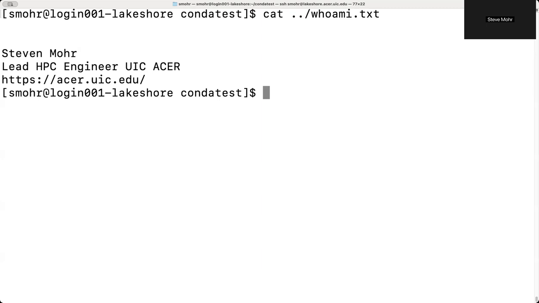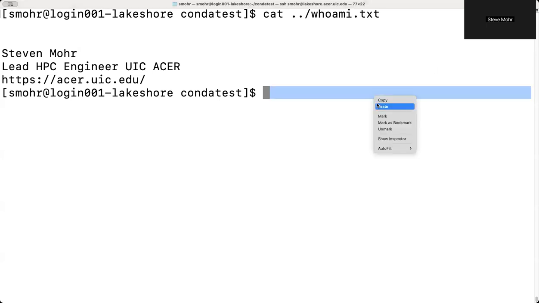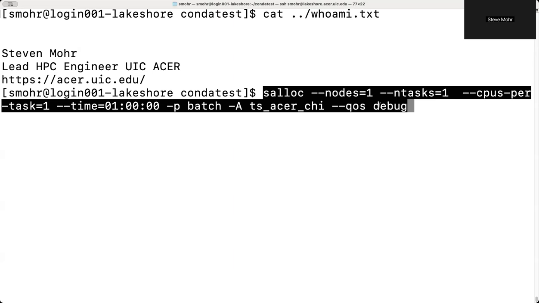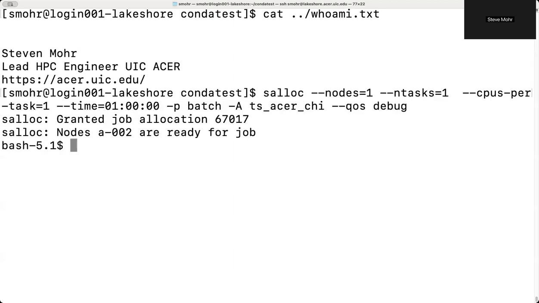On the Lakeshore system, in order to access Conda, you can start an interactive job on a compute node. In this case, we're going to run a basic interactive job on the batch partition. Now that we are on a compute node, we can load Conda into our environment.